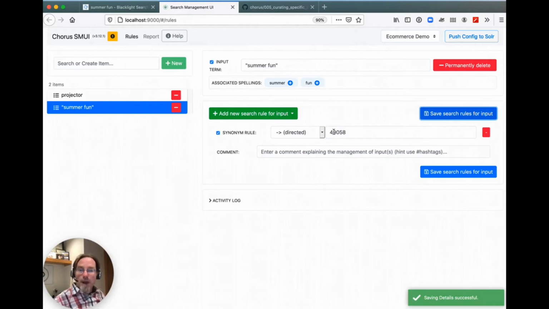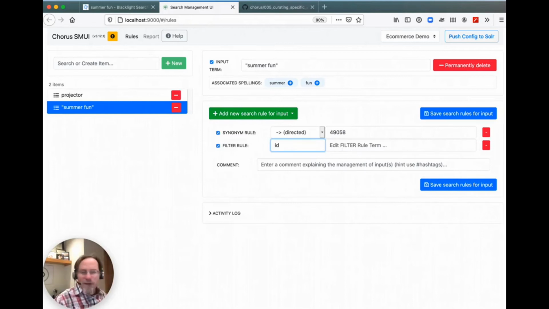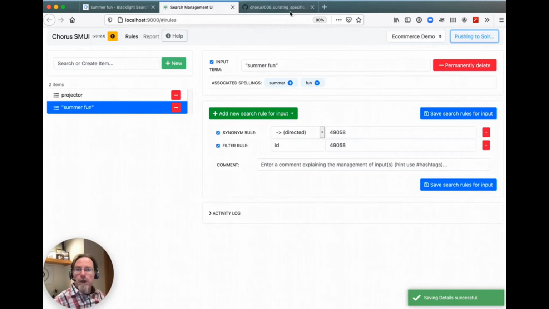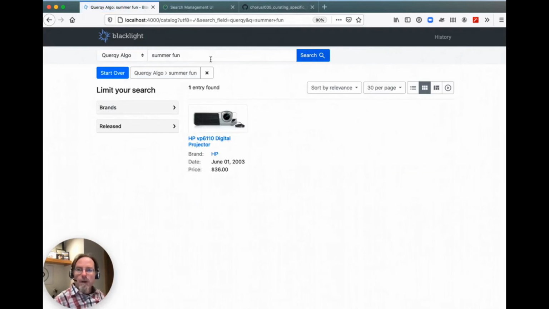And then to match that, so now we're searching for both. And then we'll also add a filter rule, just like we did the first time, to filter to that. So let's go ahead and save that, push it out. And now let's go ahead and do our Querqy query, summer fun. And there we go. There's our digital projector.